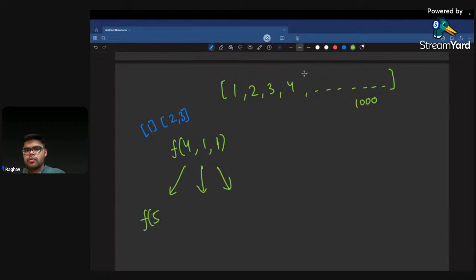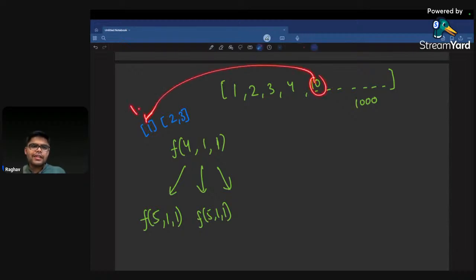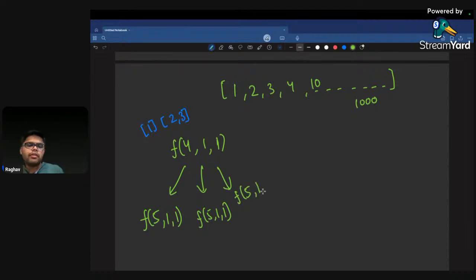Whatever element you have here, let's say you are having 10 here, either you skip it. So in that case you would call the function f of 5, 1, 1. Or you take it in the first subsequence. You will call the function f of 5, 1, 1 even now, because even if you take it in the first subsequence, the GCD will remain 1. Sorry, for the subsequence 1, 10, the GCD will remain equal to 1. And even if you take it in the second subsequence, the GCD will still remain 1 for the second subsequence. So even the third function call you make would be 5, 1, 1.